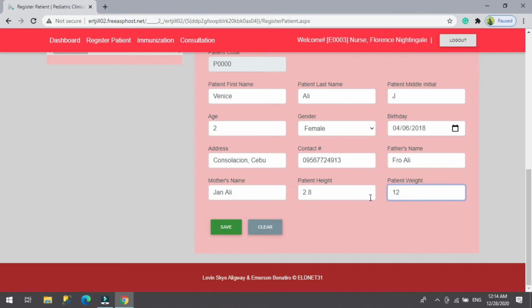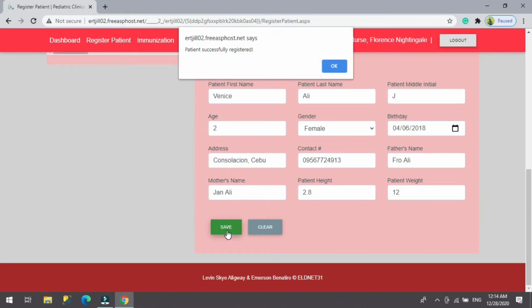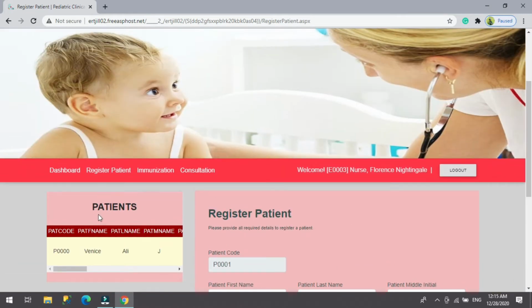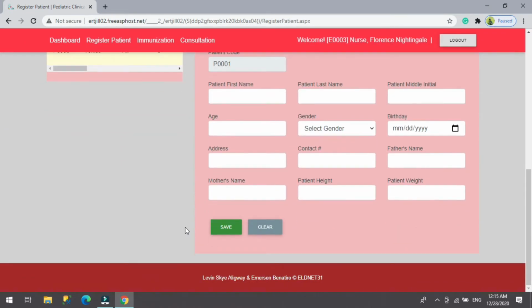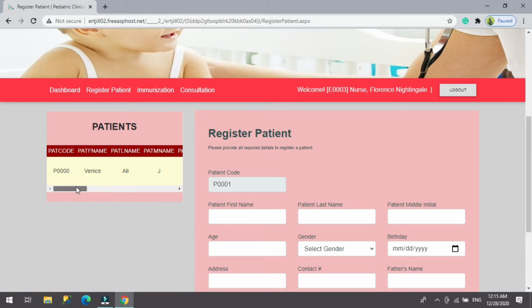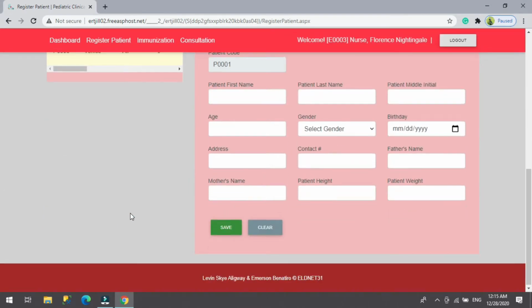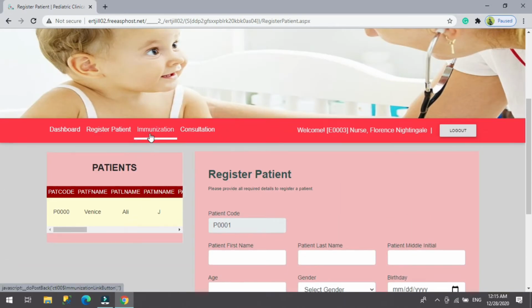This patient weight is recorded in pounds, so that's it. And we have to click this save button here, and we've successfully registered a patient. So just click OK, and as you can see, the patient that we just registered has been put here in the table patients.